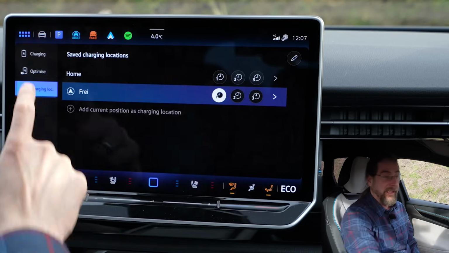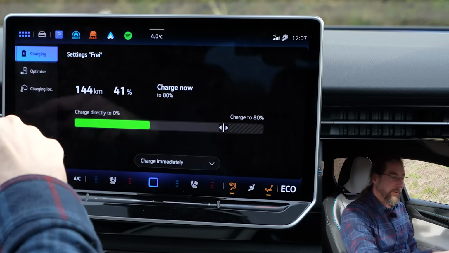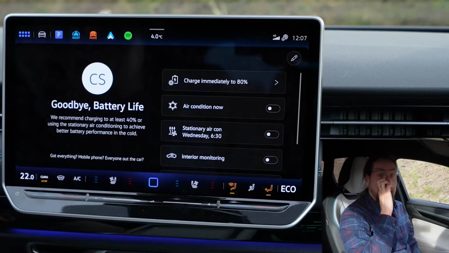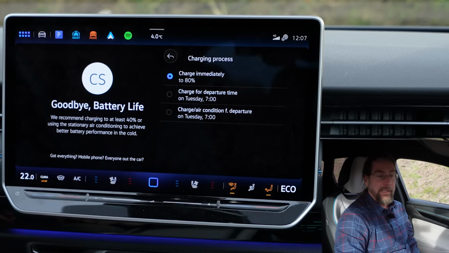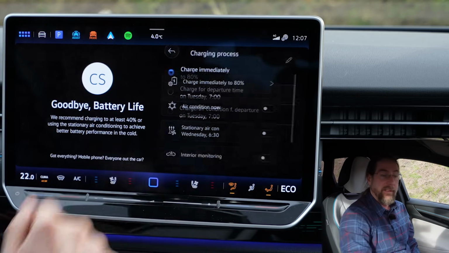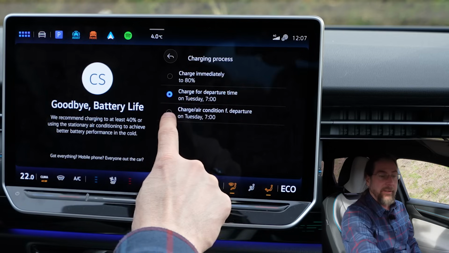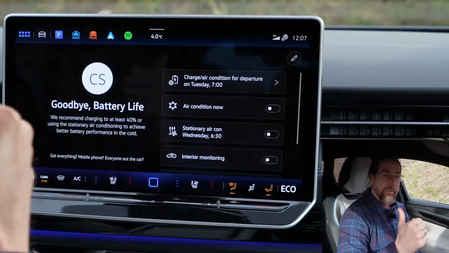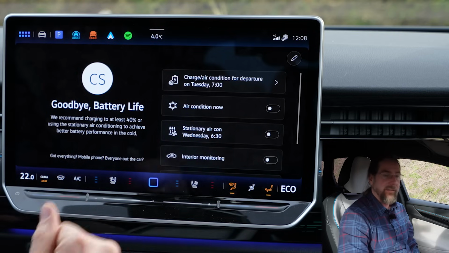But important is here, when you've done all of this, when you arrive at home, up here it will say how it's going to charge. Charge immediately to 80%. If you click on that, you have charge for departure time on Tuesday 7 a.m. So if you do this, it will just charge to whatever we just selected and charge in air conditioning on the departure time. Now, tomorrow at 7 a.m. it will be at 80% and it will be preheated at the same time.